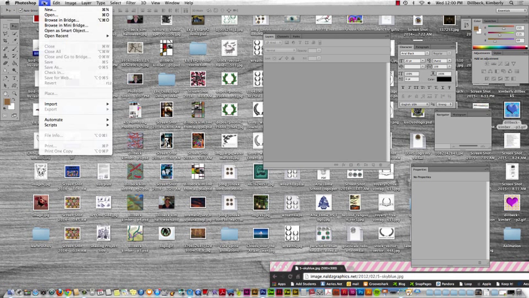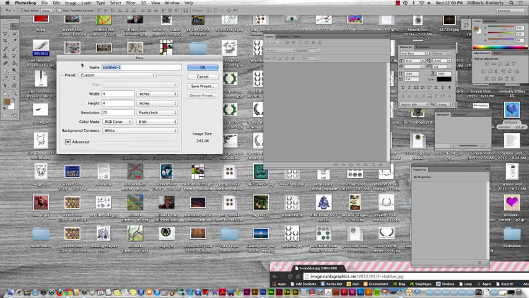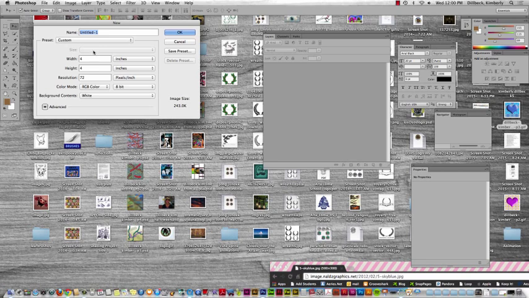Now we're going to go to File, New, and make a file called last name, first name, EX1, 4 inches by 4 inches and 72 pixels per inch. The reason we're doing 72 is because we don't want it to be high res, we want it to be the screen resolution so that the file size is not giant. We want it to stay small. So go ahead and name it, EX1.